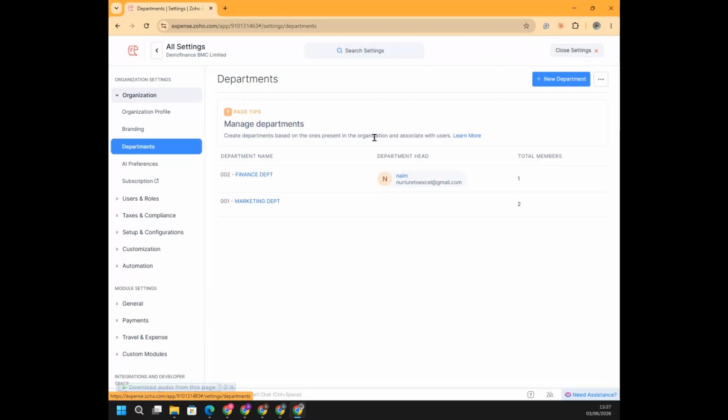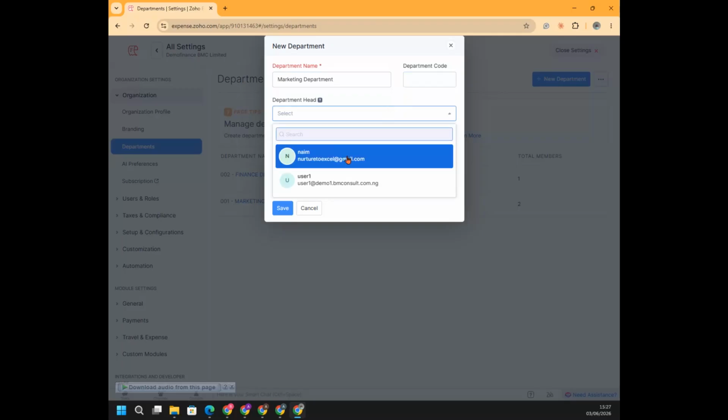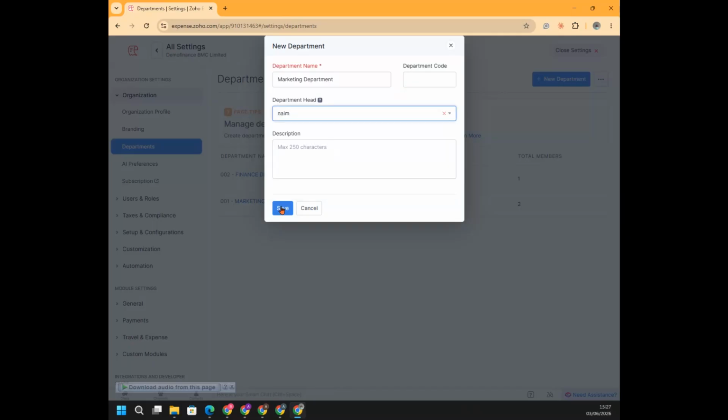So click on department and you have a new department button here. Click on new department and type the department name. So now we have marketing department, and then you have code, you select code. Then you have the department head. Who is the head of department? From the users that you have created. Remember, you have to create users before you can add them as a department head. So for now, I'm going to select this guy, Nahim, and save.